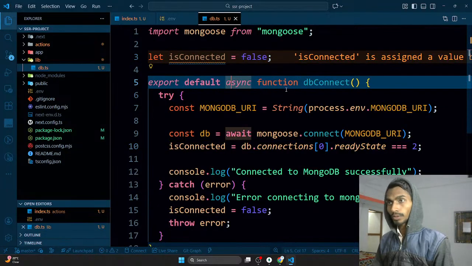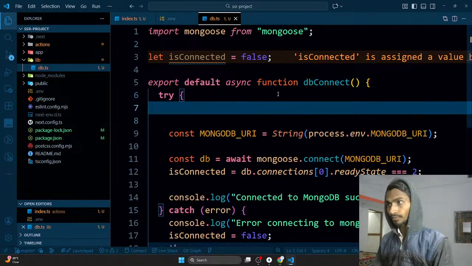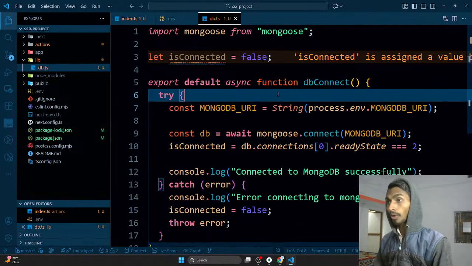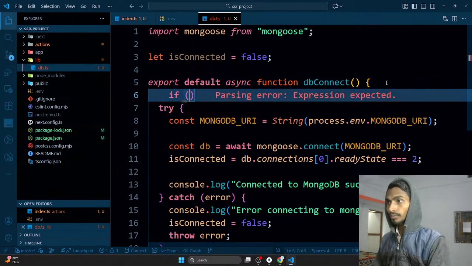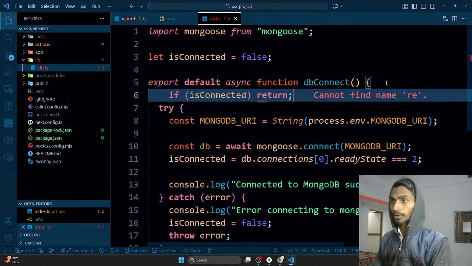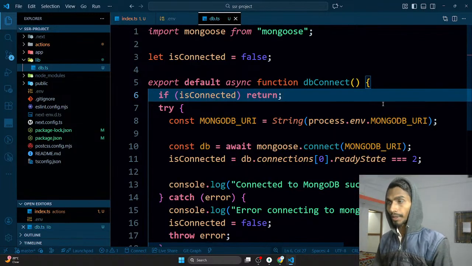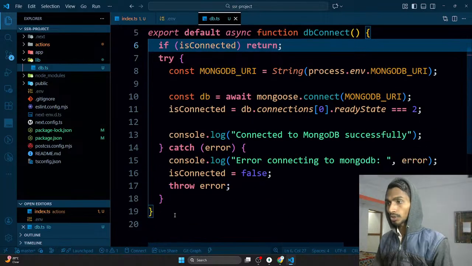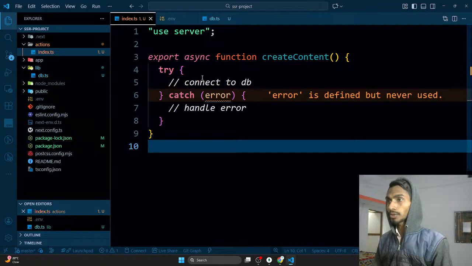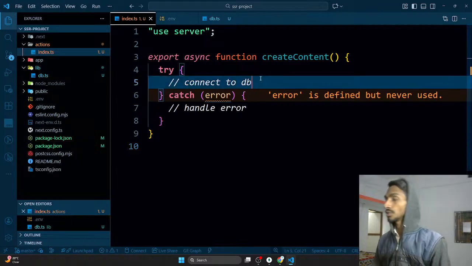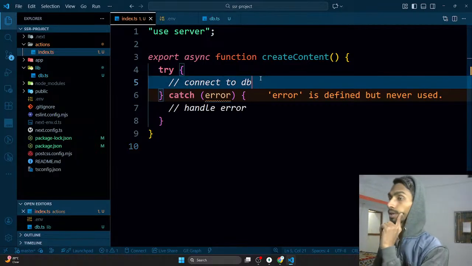One more thing, that's gonna be over here. Even before the try catch block, that's gonna be if is connected. If that is already connected, at that time I have to just simply return from here. Just don't do anything, simply return, and this should be fine. By the way, once this thing is done, then I will be going to my index.ts file. Over here I even have to, this is the server action function that I am creating.